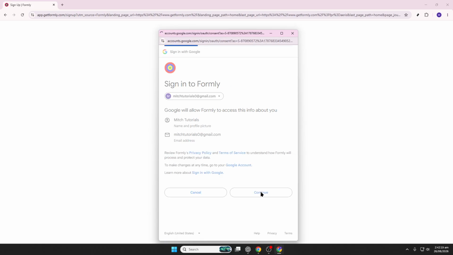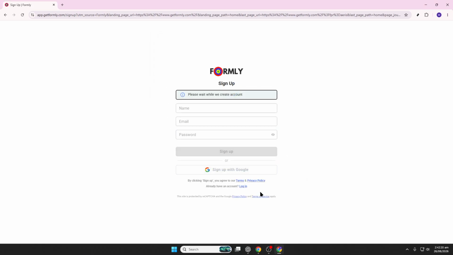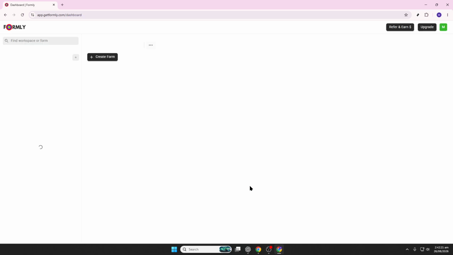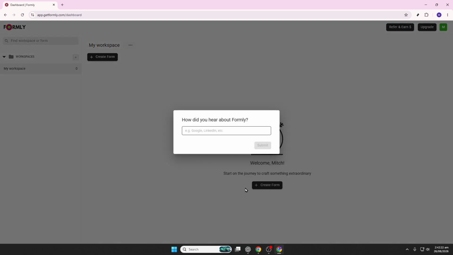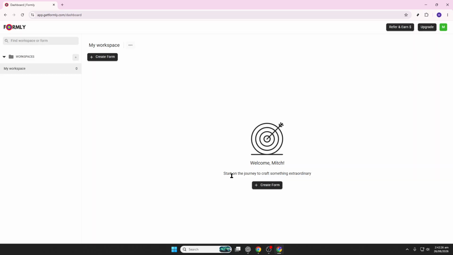Once your information is entered, complete the registration process. After signing up, Formly may ask you to verify your email address. If that happens, open your email inbox and look for the verification message from Formly. Open that email and click the verification button or follow the instructions provided inside the message. This step is important because it helps activate your account and ensures you can access everything properly.